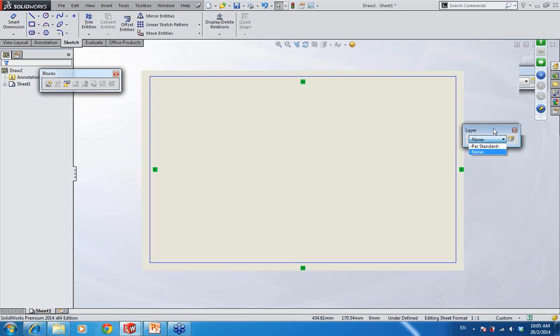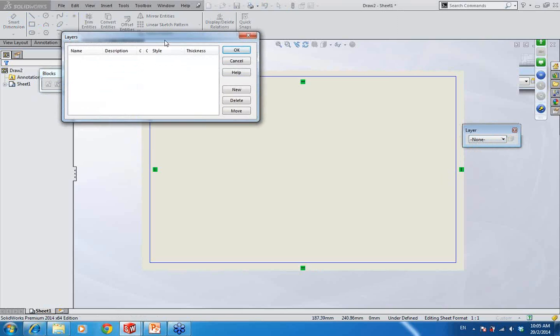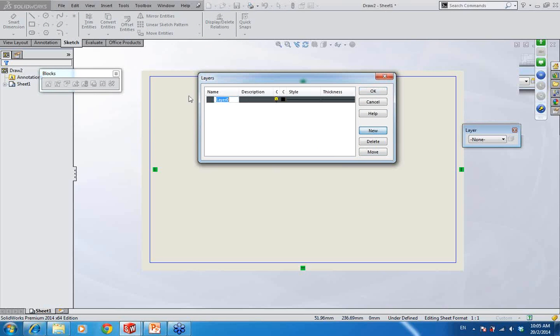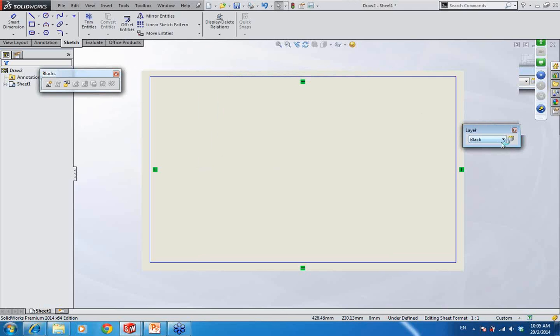In the layer here, there is the layer properties. From here I create a new layer. Click on new, and I just name it black. It's black color, just a normal solid line here, and then the thickness, just set it at 0.35. Then OK. After you set a new one, it appears in the layer. Just select the whole layer, then change it to black. So now here it is, we have the borders of my drawings.